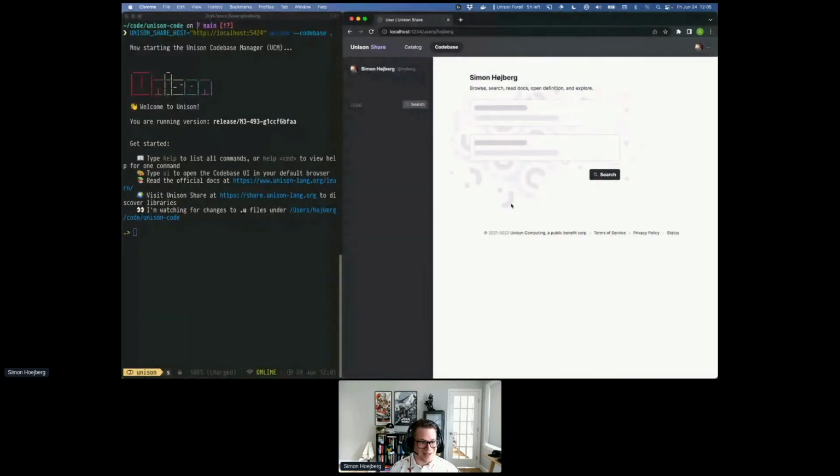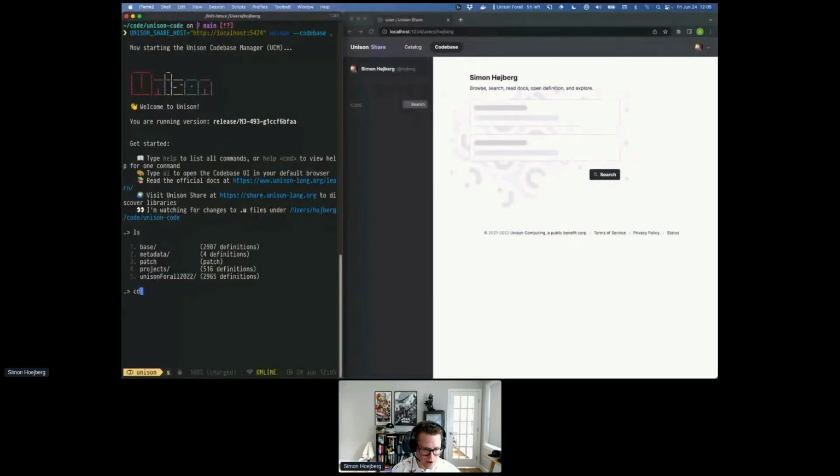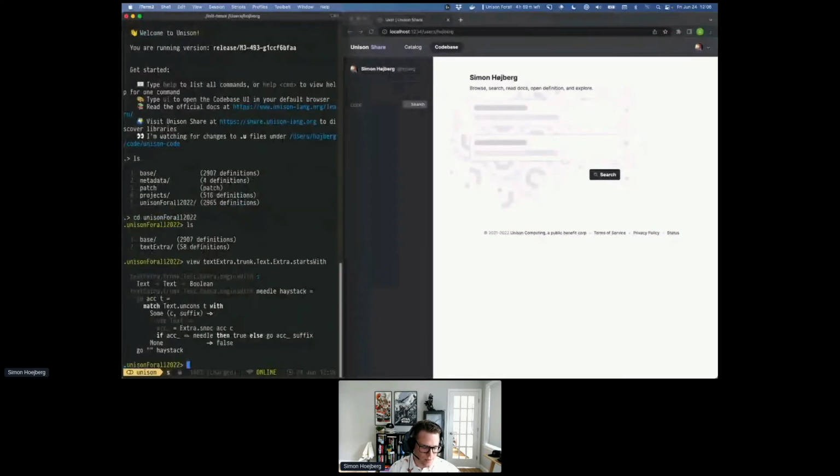So let's do that. On the left here, I have UCM running, and I've prepared this Unison for All namespace, and in it we have base and text extra, which is a small library I maintain of utilities for the text type, and we can view one of them. I think it starts with... yeah, so there's a little bit of code there. It works. It's cool. But let's push it to Share.